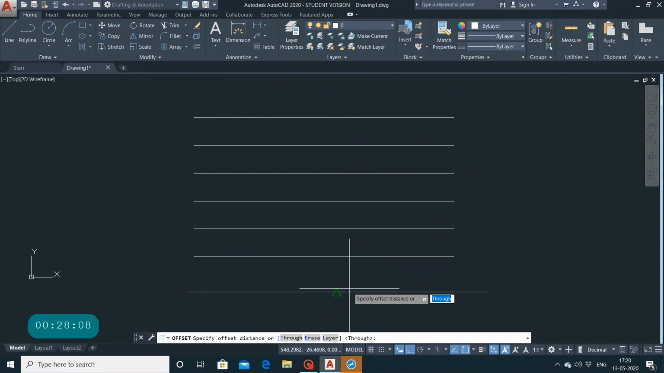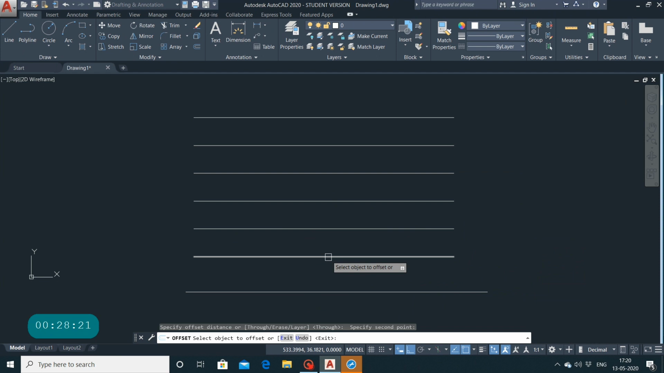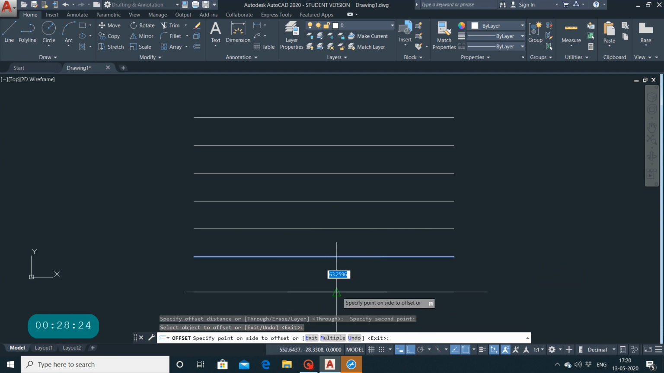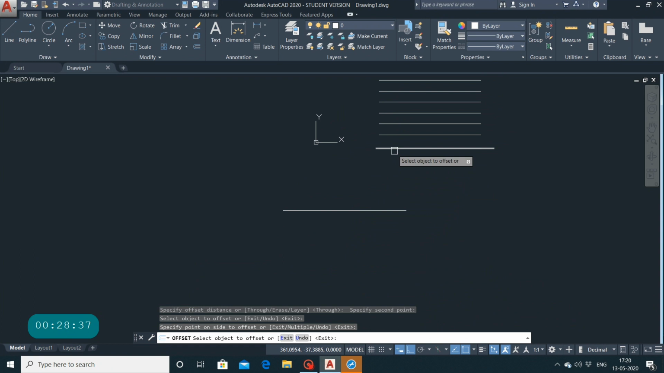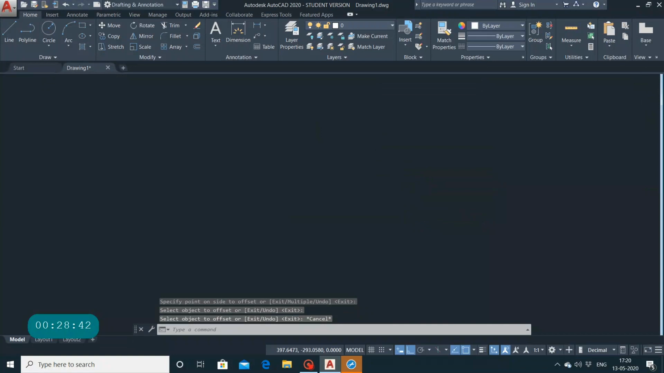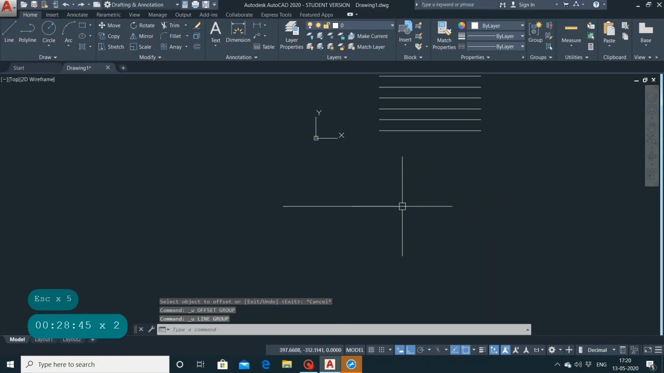I want to offset through this line. Specify second point. I just offset this. Select object to offset, and now point or side to offset; likewise I select this. So the object is offset in such a way that it passes through. Just press Control plus Z to undo the operation.